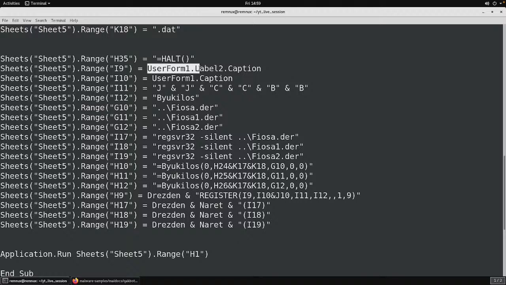Here's that user form. So why would they use objects on a user form? To embed content, to embed strings, to embed shellcode, to embed whatever. And this now is them using it. Again, they use the object name user form 1, which makes it a little more obvious. But if that had been ABC 22478, it would be a lot harder to determine or make that connection.